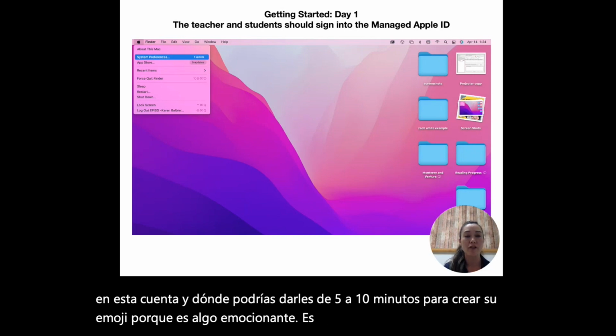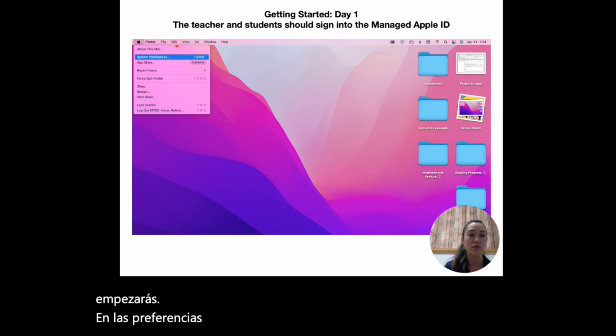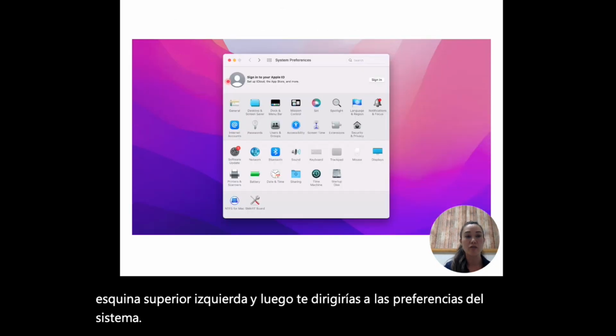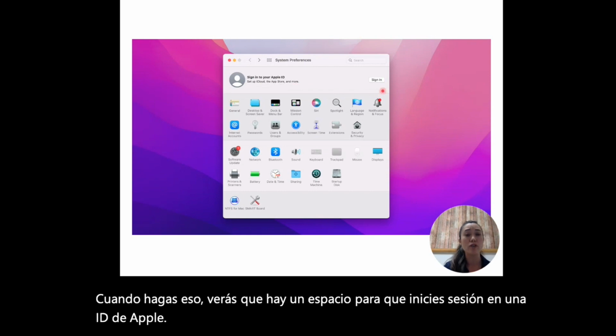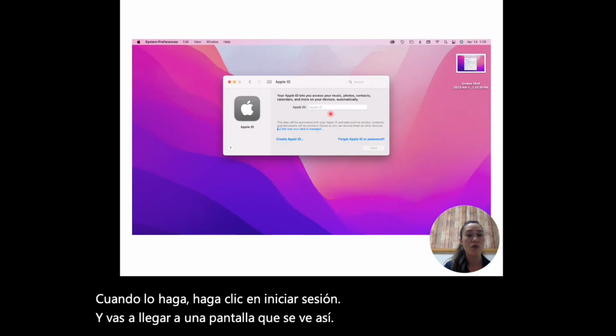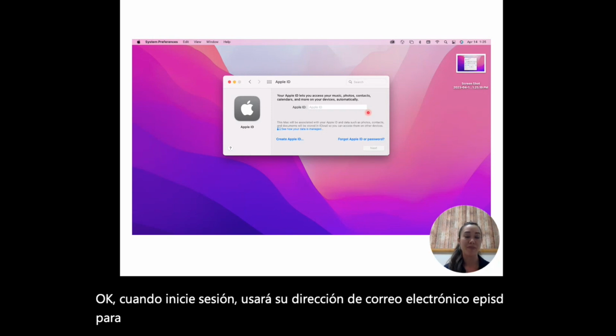So you'll start off in the system preferences. So it could be the Apple up in the top left-hand corner, and then you would head over to system preferences. When you do that, you're going to see that there's a space for you to sign into an Apple ID. When you do, you click sign in, and you're going to get to a screen that looks like this, okay? When you do sign in, you're going to use your EPISD email address. For your students, they use their username and then the @episd.org behind it.